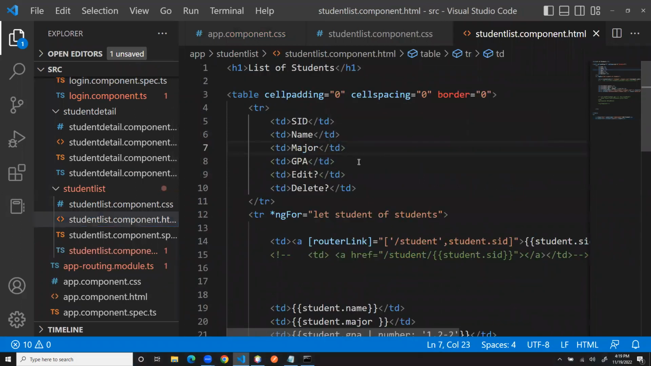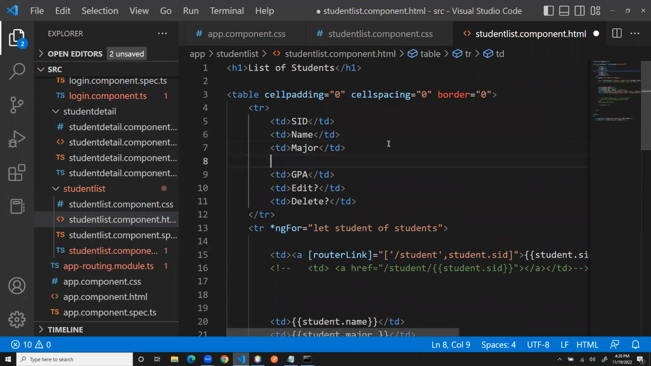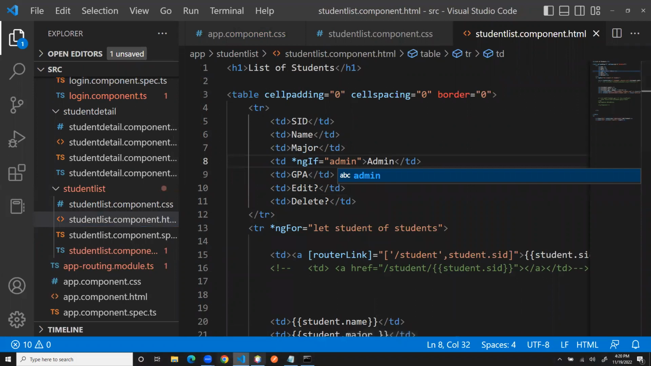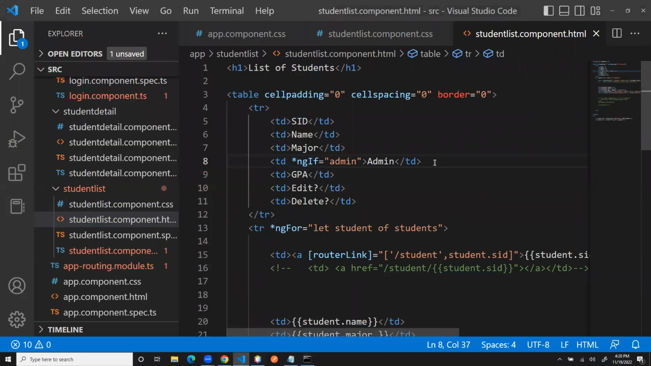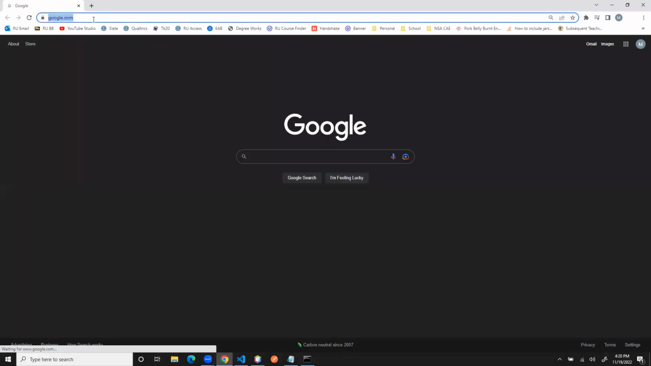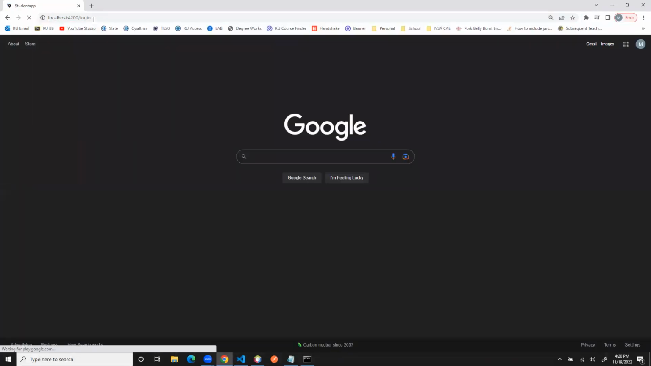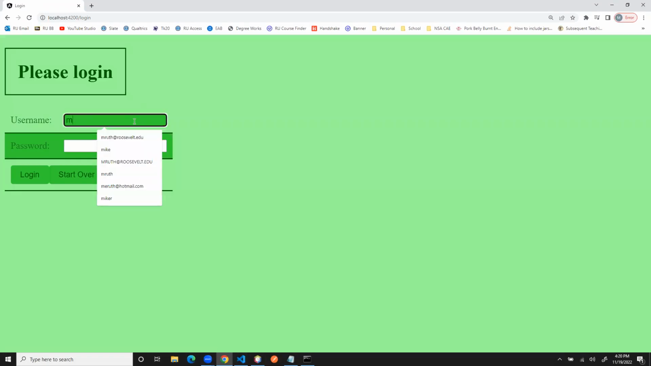All right, so we're going to add a td with ngIf admin, right? Nothing special. In fact, it totally works, right? Sort of. I do have to log in. I had actually closed it because I'm packing for my trip to New York. But here we go, so we're going to go ahead and log in.